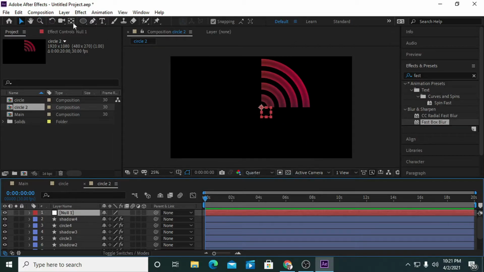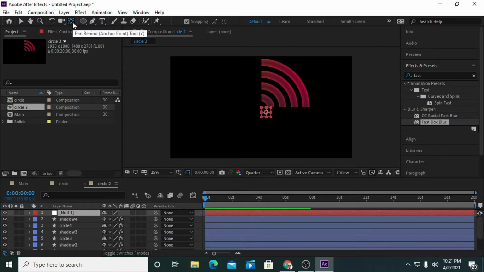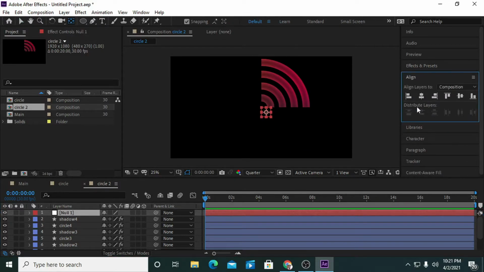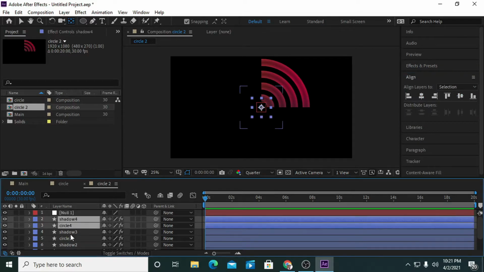Now on this null object, I want to shift the anchor point to the middle. Go to the pan behind tool and press Ctrl and double click on it. Now let's just align it. Now I'm going to select all the layers here.